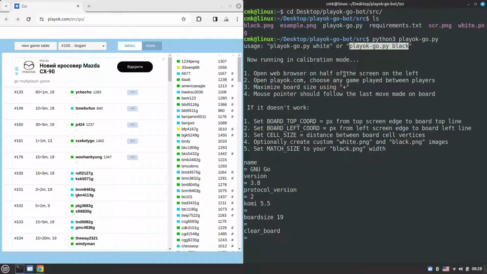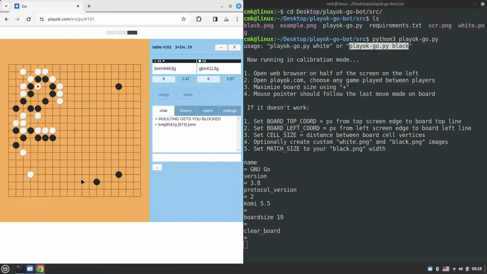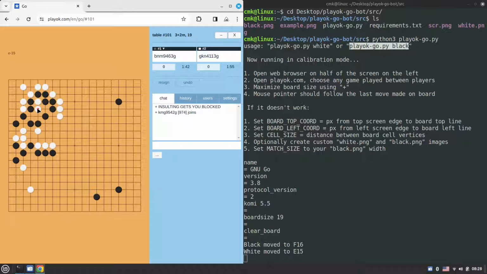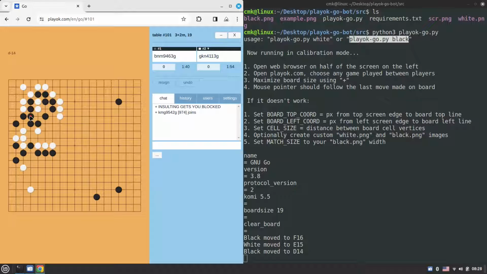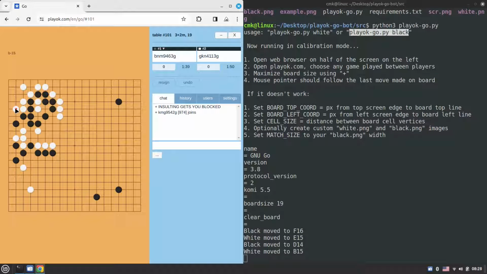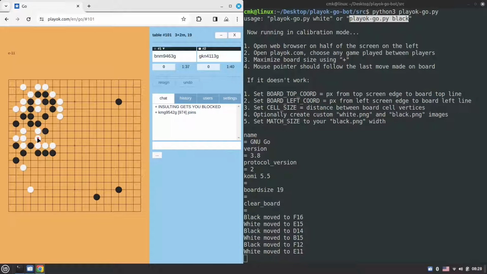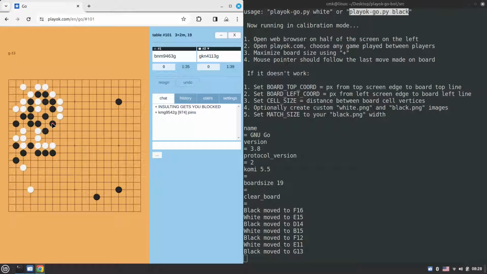So, open a web browser on half of the screen on the left. Done. Open playok. Choose any game between players. So, like for instance, this one, and then we want to maximize the board like this. Okay, and once we've done this, you see, like I'm not touching the mouse, but the mouse pointer is now automatically following the very last move that has been made on board, which means that we are currently in a perfect sync. So it means that the board representation, like of the GNU Go, is absolutely synchronized with the board position that we can see on the screen.